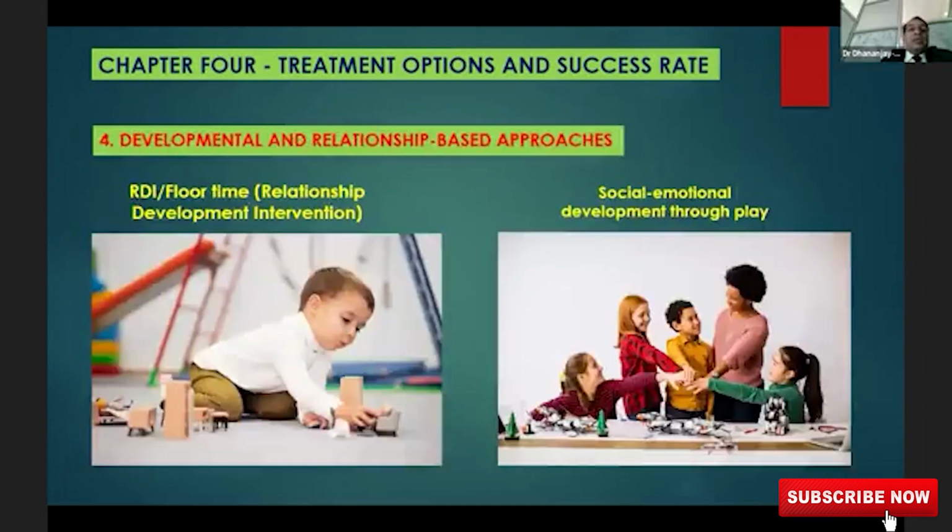Occupational therapy is helpful. Then RDI, development and relationship, floor time and relationship development interventions in a play way. Social and imaginative development through play. The child should be taught through play. You have to sit on the floor, and then you have to mingle with the child and start playing with the child, and then you could teach or guide to teach them the desired lesson.